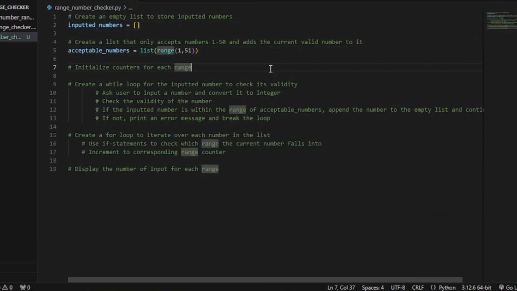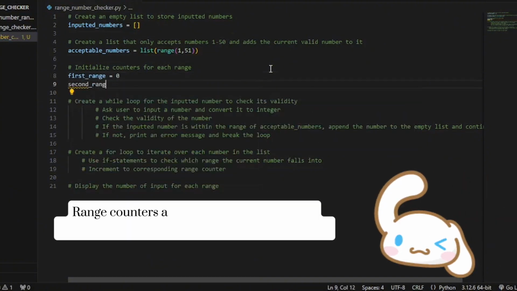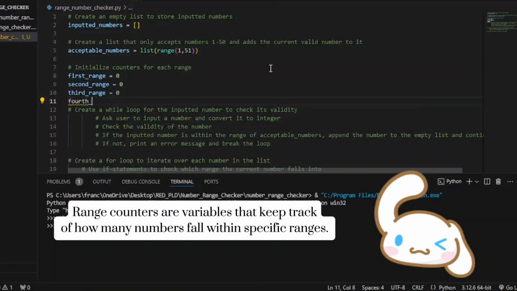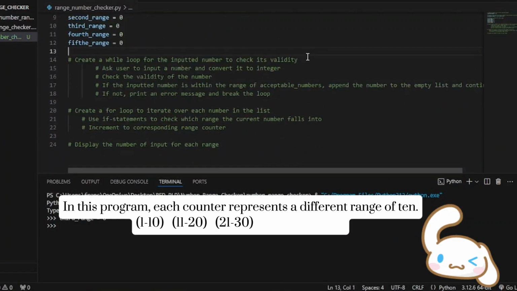After that, we will initialize 5 range counter variables. Range counters are variables that keep track of how many numbers fall within specific ranges. In this program, each counter represents a different range of 10.